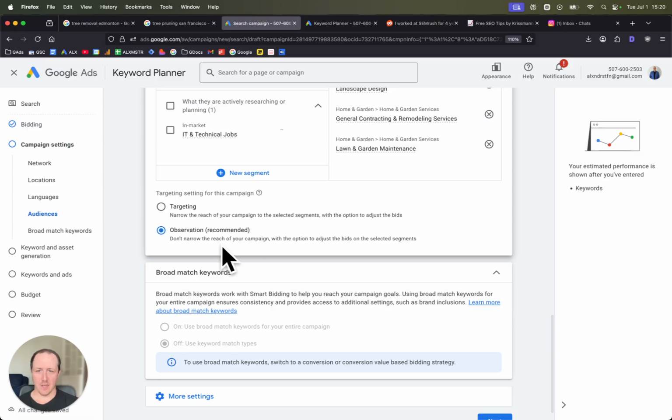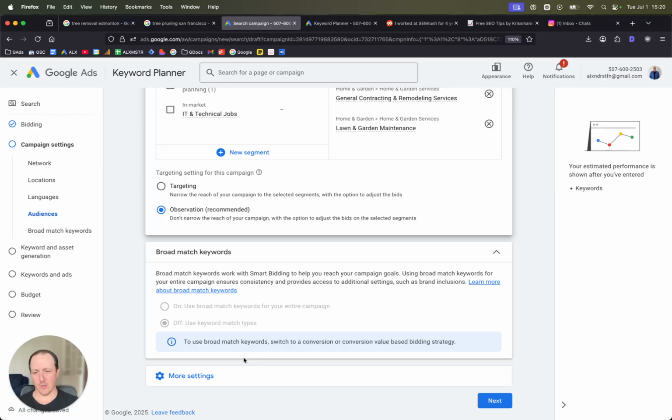Do not change this. Leave it as observation. Again, it just gives Google a little bit of guidance, a tiny little push in the right direction, but doesn't have a huge impact on your campaign.